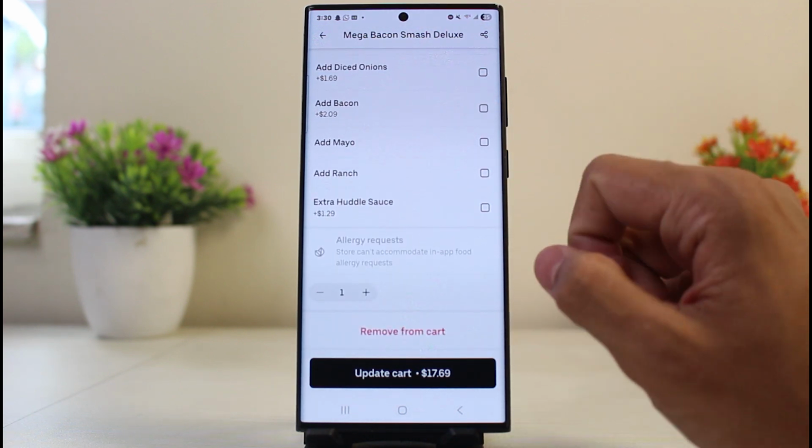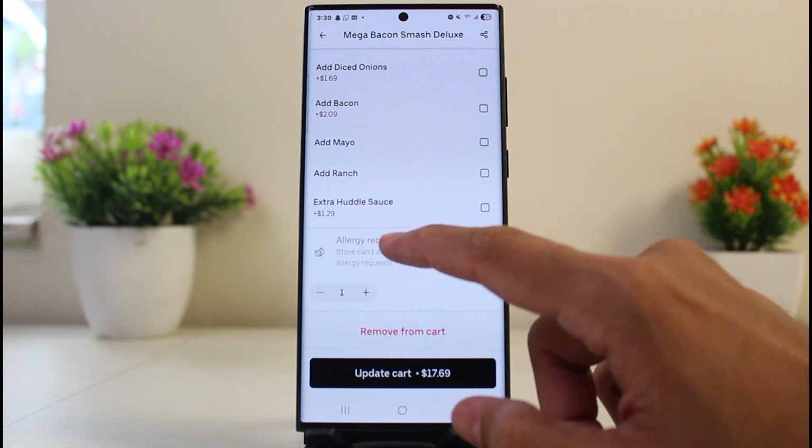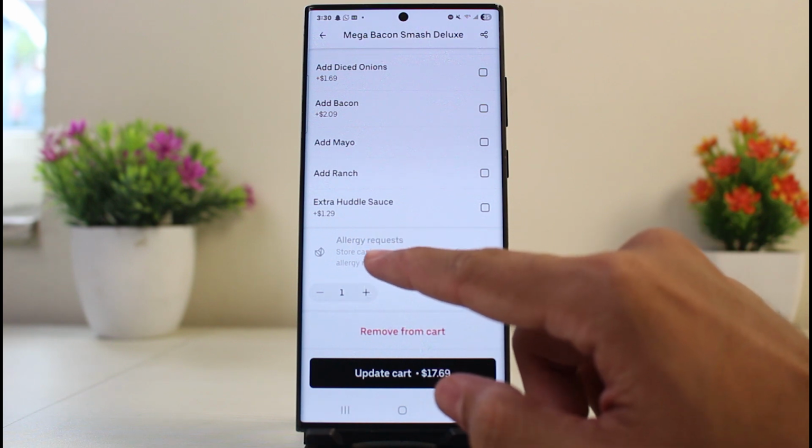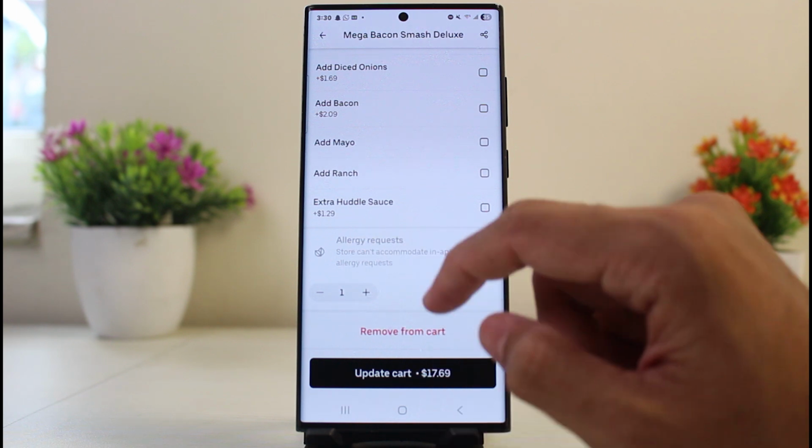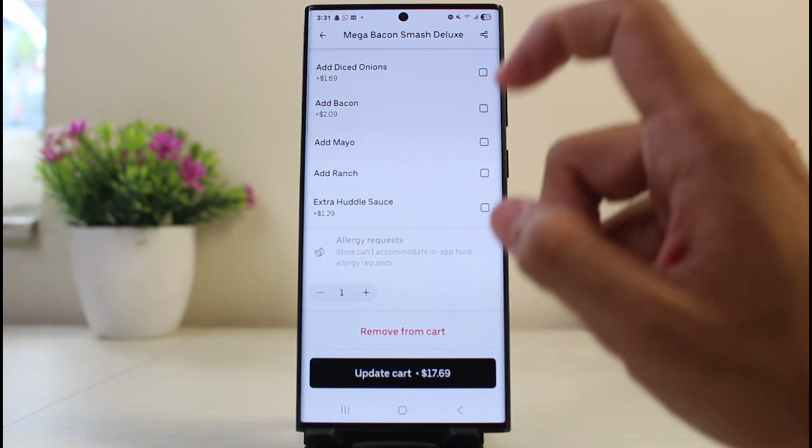After that, if you scroll down all the way, you'd be able to see an option called allergy request. However, you can see the option is not available over here. However, if it was, you'd be able to make allergy requests over here.